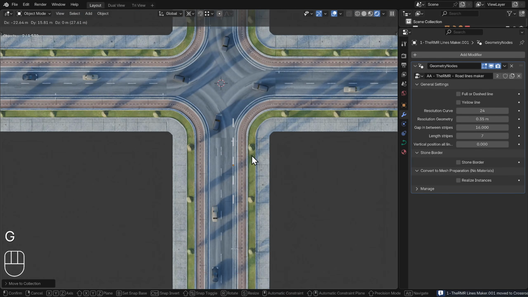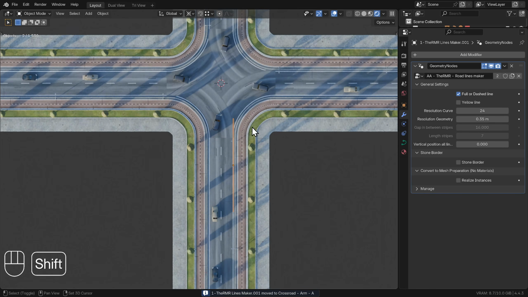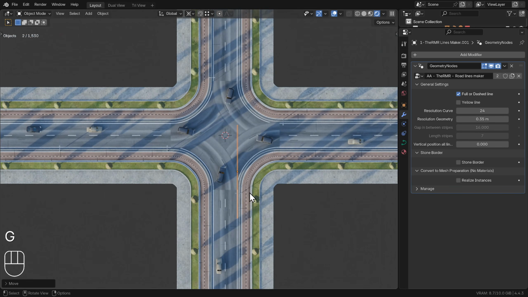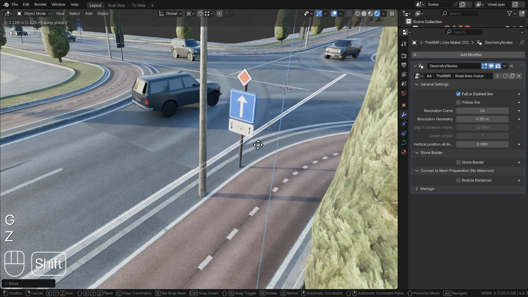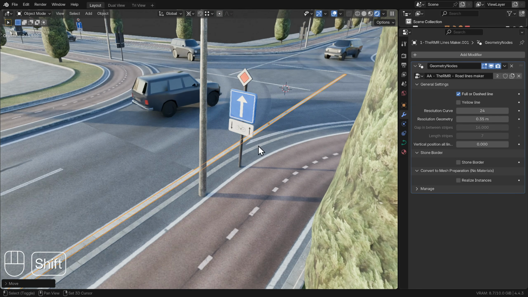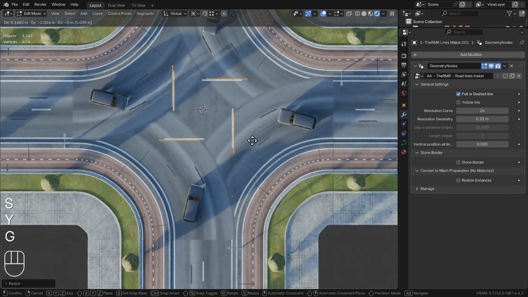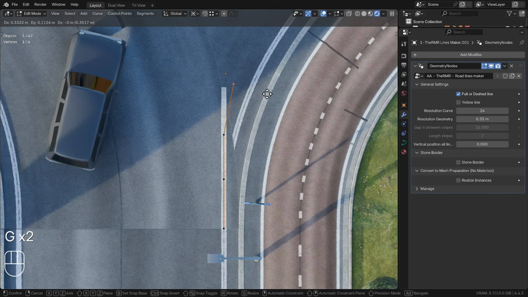Make it a full line in the modifier panel. Adjust its position on the z-axis so it sits just above the asphalt surface. Edit the curve points in edit mode to fill the gaps.